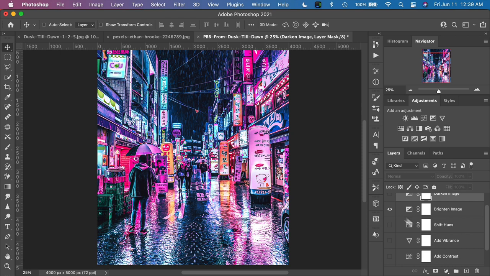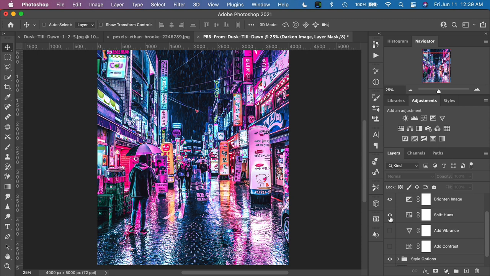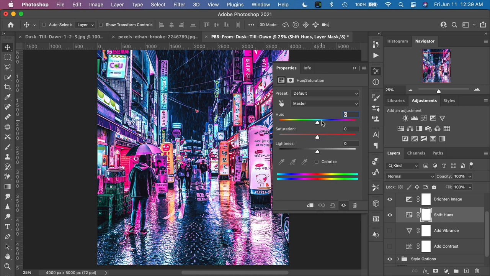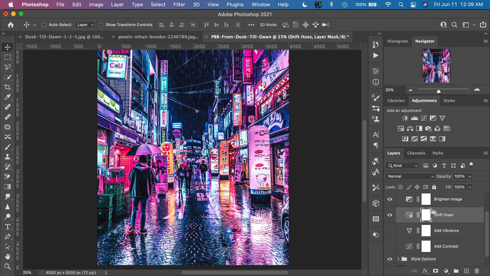Shift hues is a very fun one to play with. So if we turn on the visibility of that and double click the adjustment layer icon right here, we can actually play with the hue slider to shift those hues differently if we want to. So if you prefer a different color palette, you can actually go with something else like this. And there's a lot of fun you can have playing with this one. That's kind of a cool look too. So we'll close that up. I'm going to turn that one off just for now.